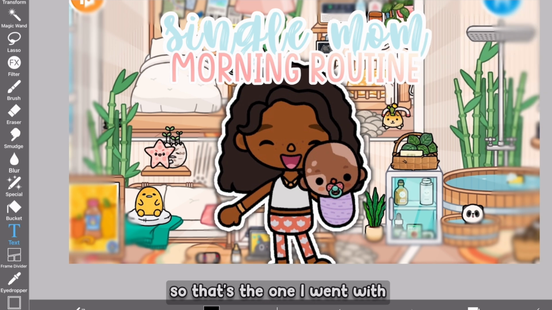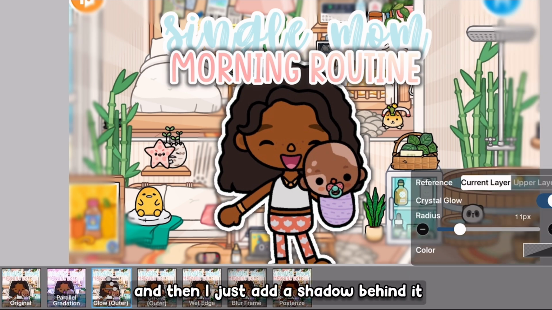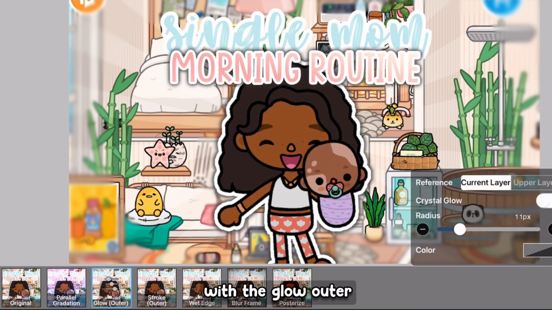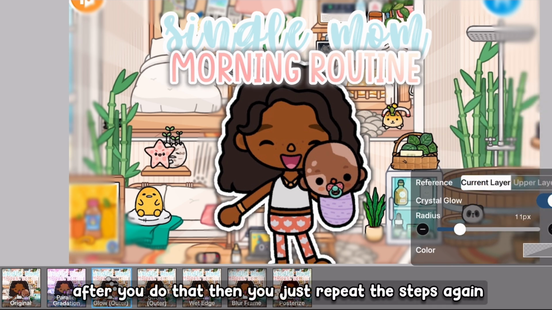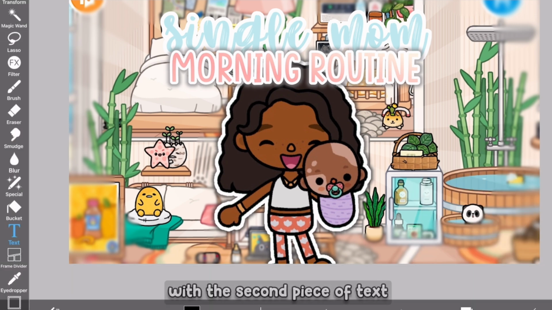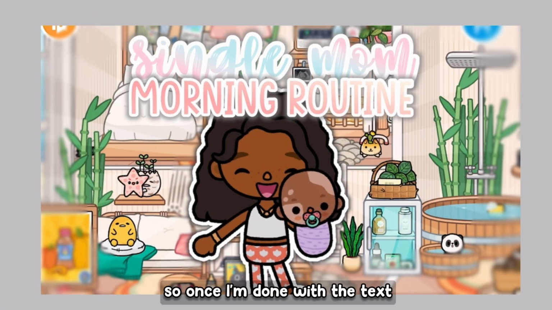So that's the one I went with, and then I just add a shadow behind it with the glow outer. But yeah, after you do that, then you just repeat the steps again with the second piece of text. So once I'm done with the text, that's when I do the fun stuff.